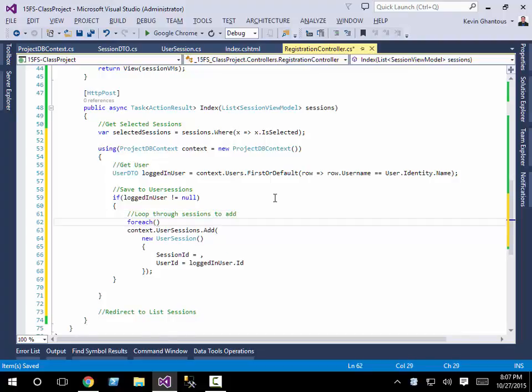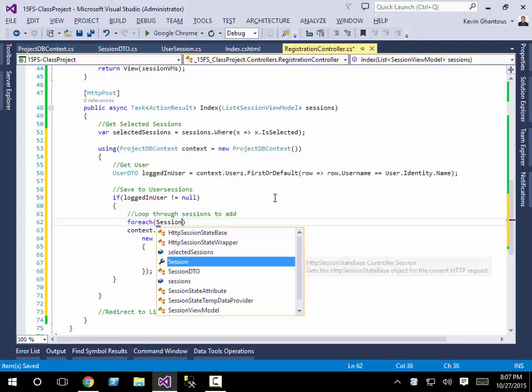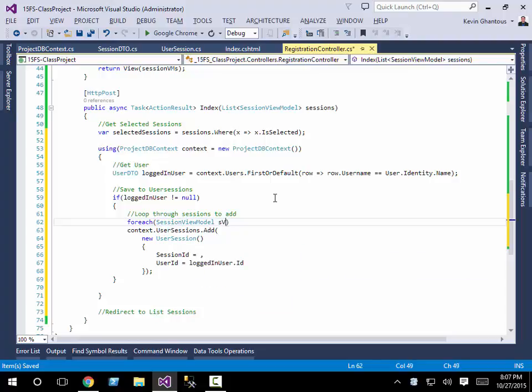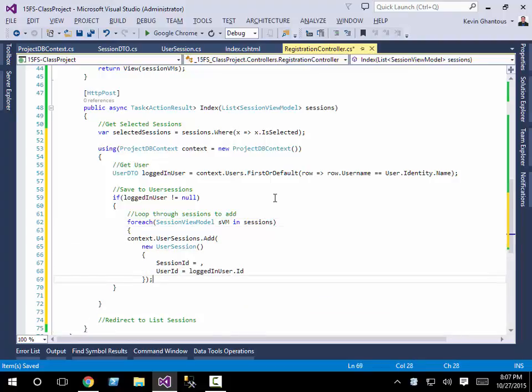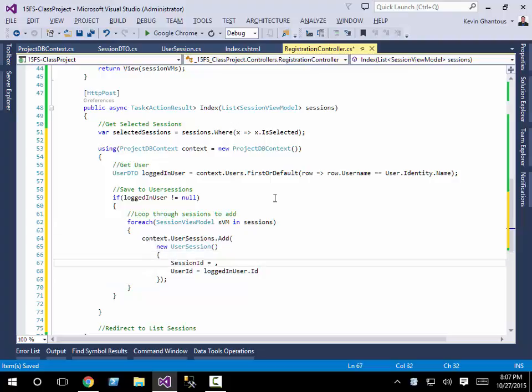For each session view model, svm.Id. So I'm basically creating a user session object each time, putting the session ID in there and the user ID in. Don't you want to loop through selected sessions instead of just sessions? Yes. Thank you.